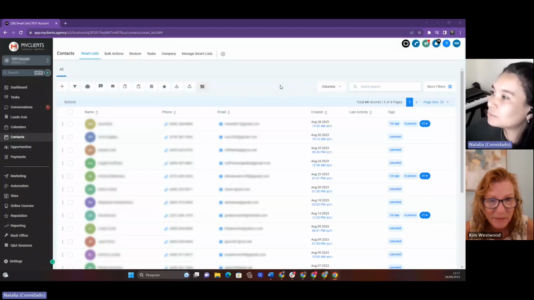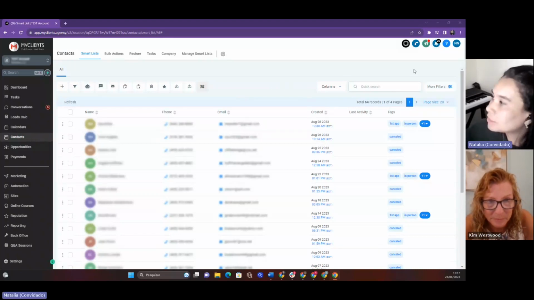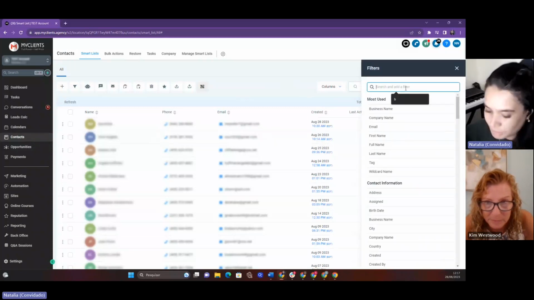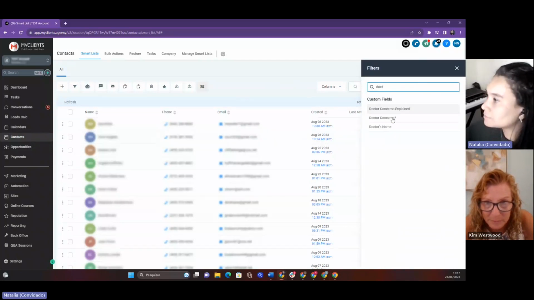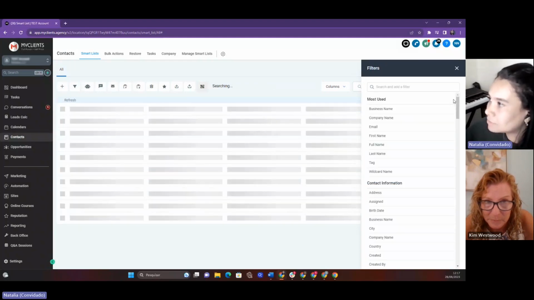So I'm going to show you the step-by-step on how to grab the information over the doctor's name. This is very simple. You come to your contact section, click on more filters. You're going to type doctors. Doctor's name is not empty, and hit apply. In this account, we have 0 records, but you will have.